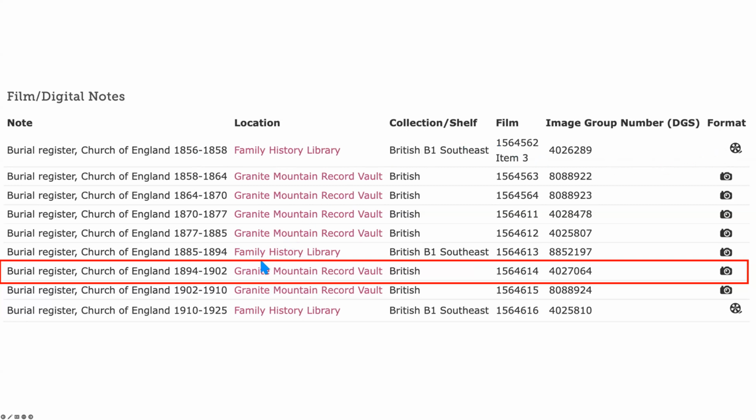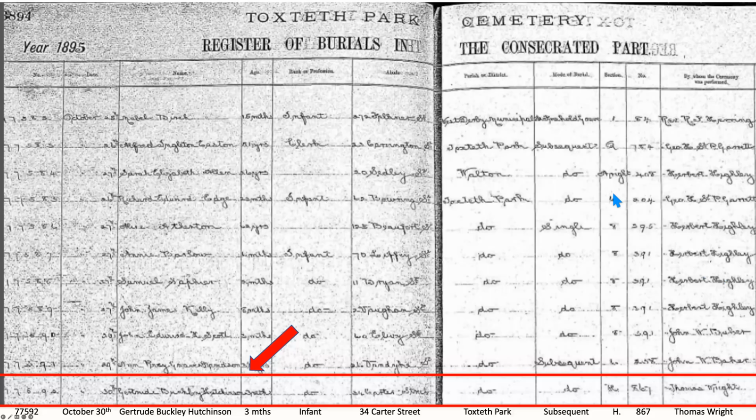All right. So I click on this icon of the camera here, and I go to the actual register of burials in the consecrated part in Toxteth Park Cemetery. So I didn't need it to be indexed because these registers are in chronological order. So I just had to flip to the year 1895. The tombstone told me that she was buried on the 30th of October of that year, and this is the last entry here, the 30th of October. It's very hard to read, so I've just put a transcript underneath.